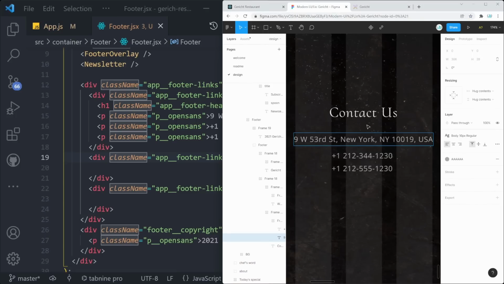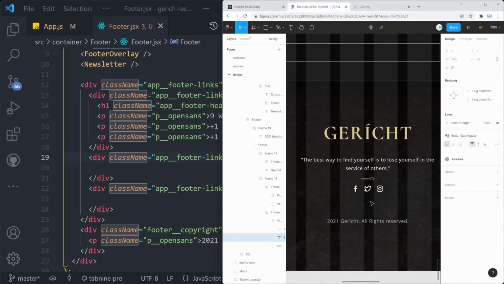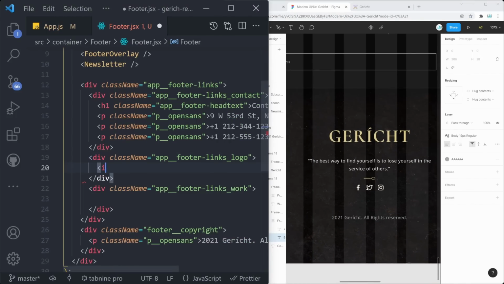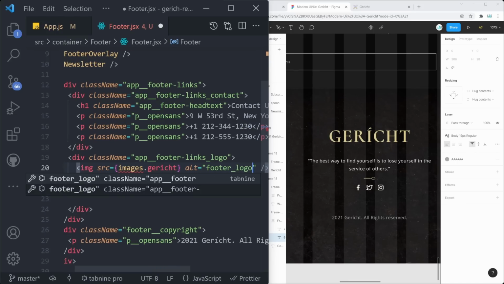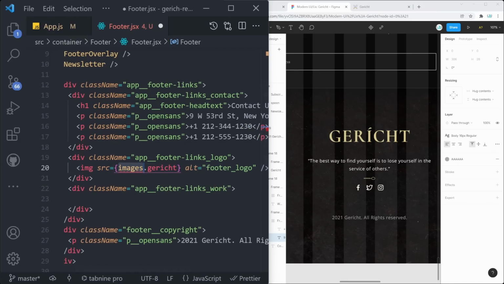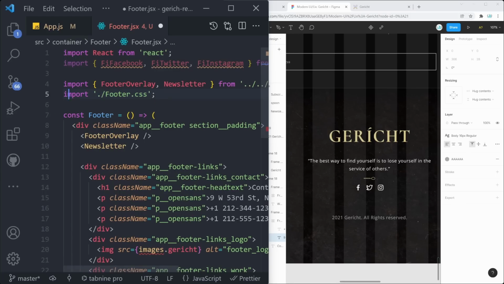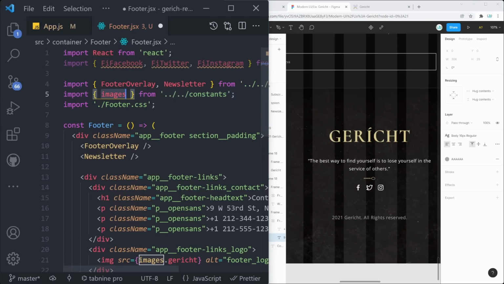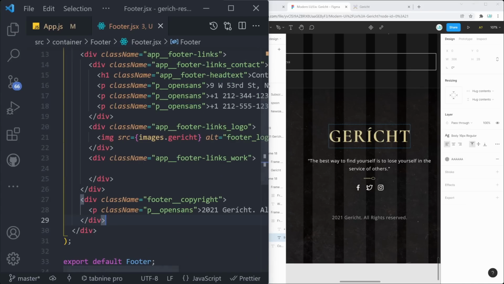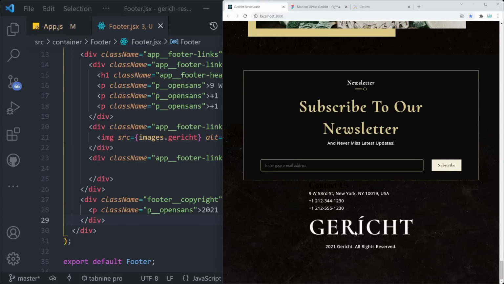Now let's go for the second div, which is going to be this one right here. This is looking great. So first we're going to have an image, and this image is going to have a source, images.gericht, and alt is going to be footer_logo. Of course, we have to import images. So just at the top, let's go ahead and above our import CSS, let's do import images from ../../constants. And I'm missing an A here. There we go. So now if we save this and go back, you can see this logo right here.